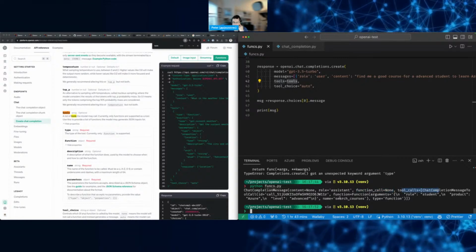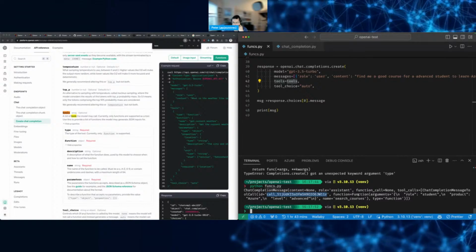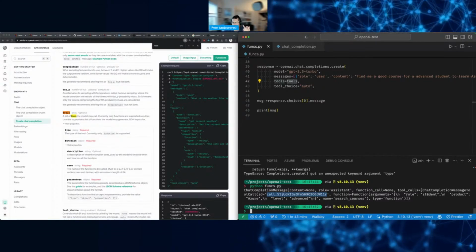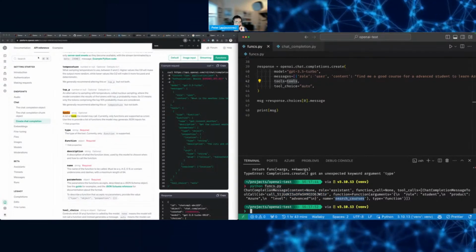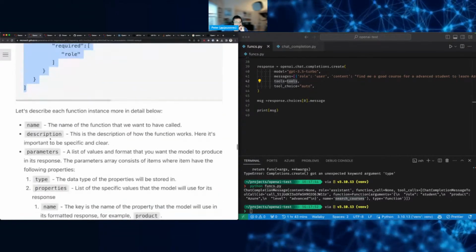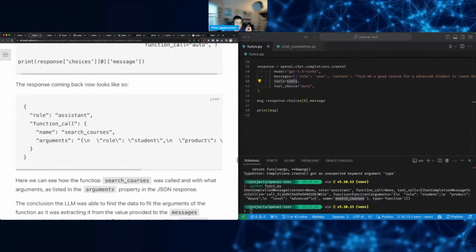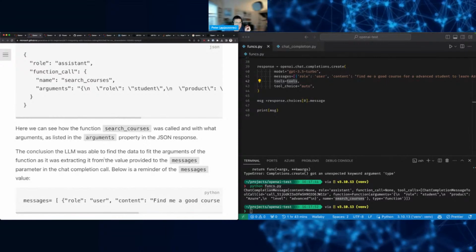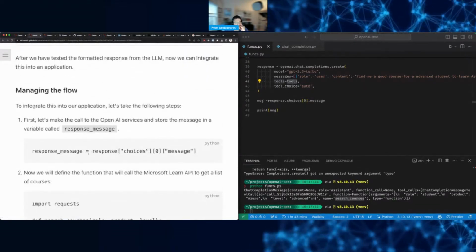So tool calls, we get the ID of the call and an actual function instance with the values extracted, right? So we have student, we have Azure in advance, and then the name of the function, and its type. It's a function. So let's go back here. We have this, yeah, and now we have to make the function call. Here we can show the conclusion. Okay, yeah, so we get this.